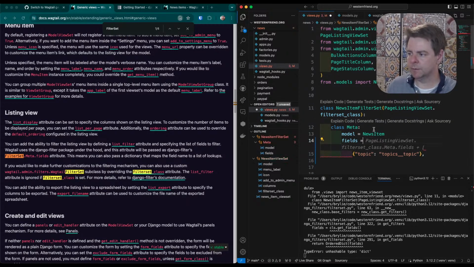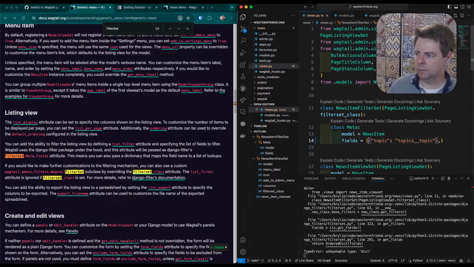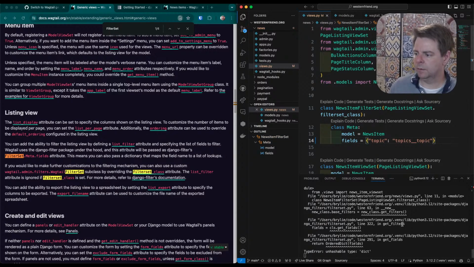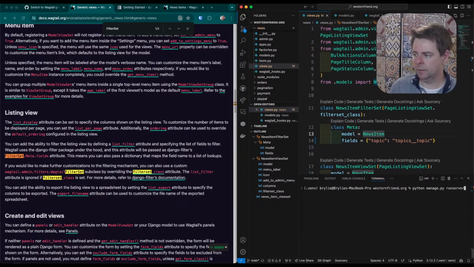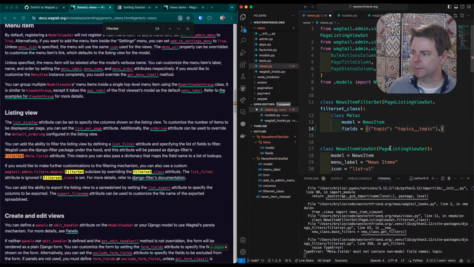But since it's a map instead of a list, maybe I can just do this. And interestingly, it added that around it. Let's see if this works. Maybe I'll just kill this server. This is a guess, sort of by reading the docs. Fields may not contain non-model topic. Okay, so that's not going to work.